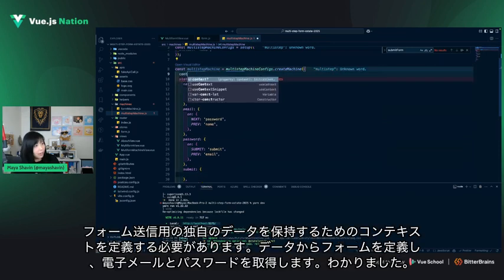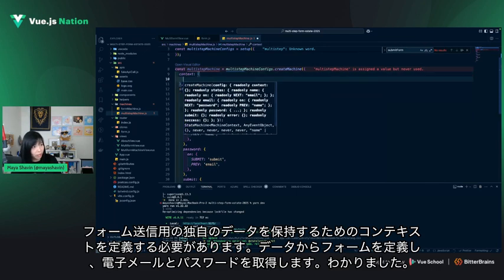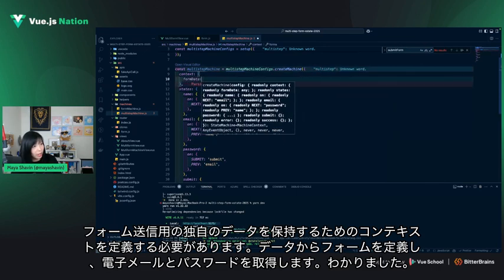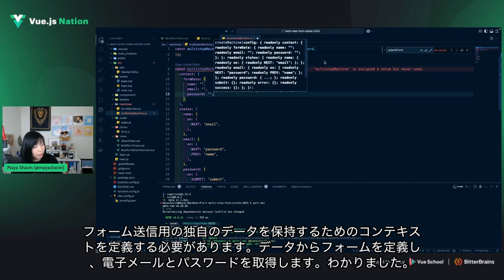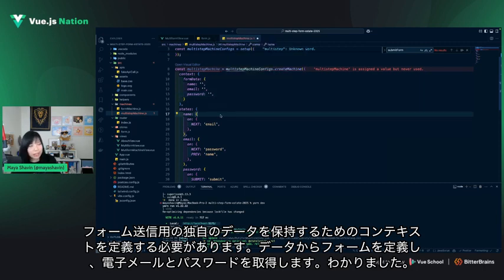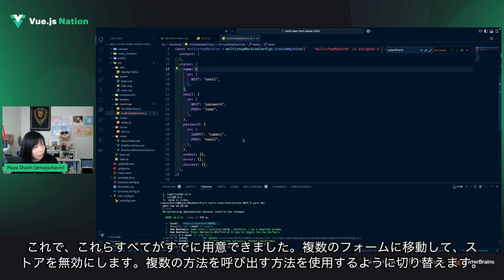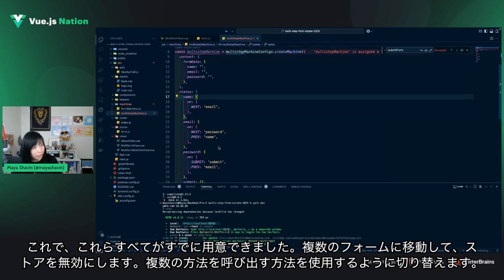I need to define a context to keep my own data for the form submission, which I will define as the form data, and we'll have name, email, and password. Okay, great. So now I have all of this already.